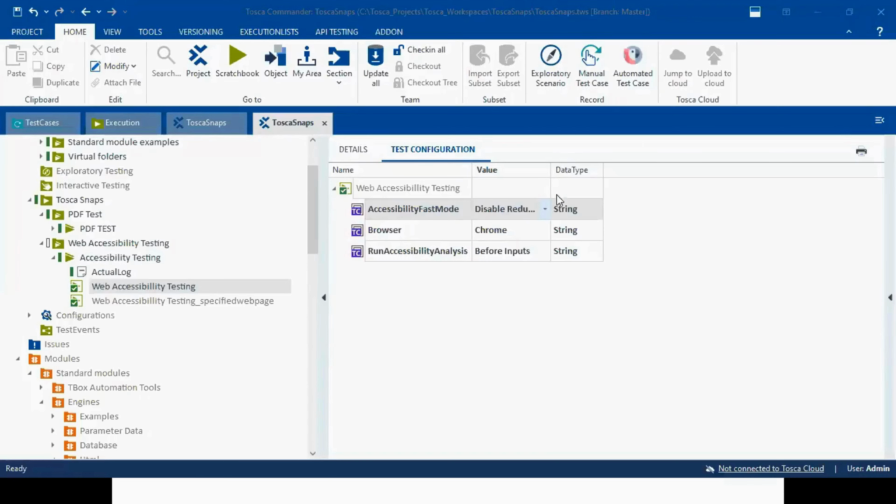And when you use disable redundant checks, if you have multiple HTML elements, the similar elements will be ignored. It will focus only on the modified elements. And optimize analysis is a combination of both ignore past checks and disable redundant checks. So this is a TCP parameter which you can use to increase the performance during the web accessibility testing.